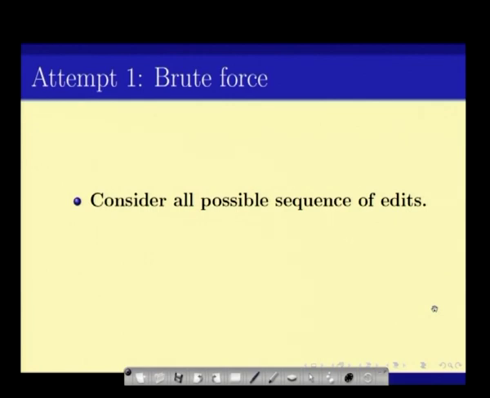Let us first try the brute force approach. Consider all possible sequences of edits. Now, this is where we get stuck completely.